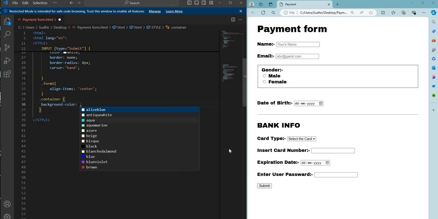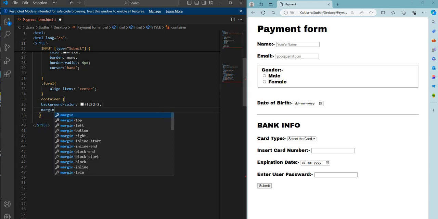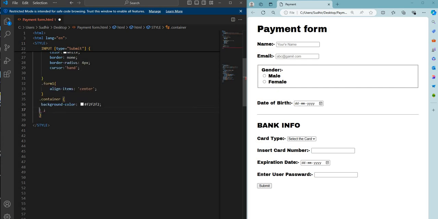Now we will do, because we don't want to waste our time. Background color. What background color shall I give now? F2, F2, F2. White. Then background color. Then we'll give margin padding immediately. Margin. What margin? How the margin will look? Let's give padding then.